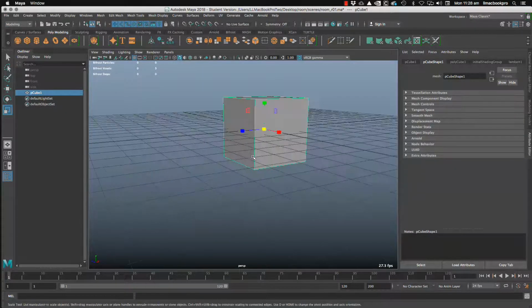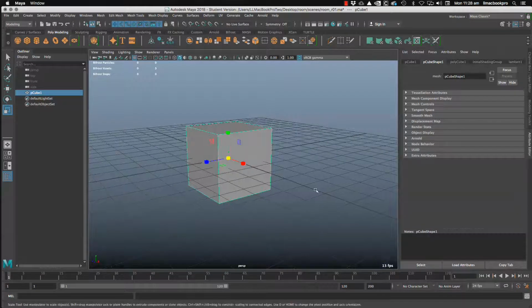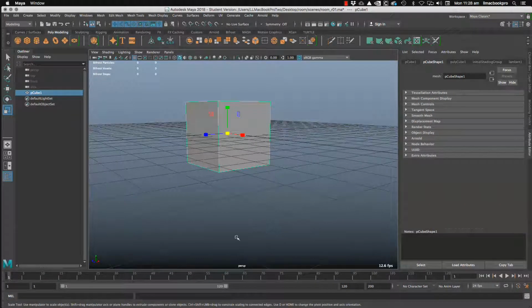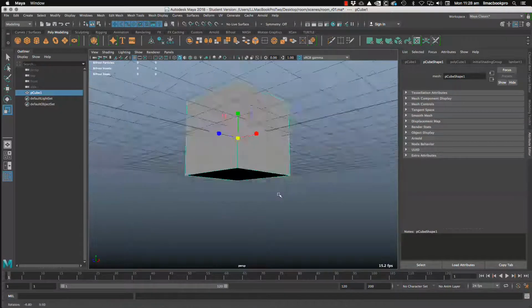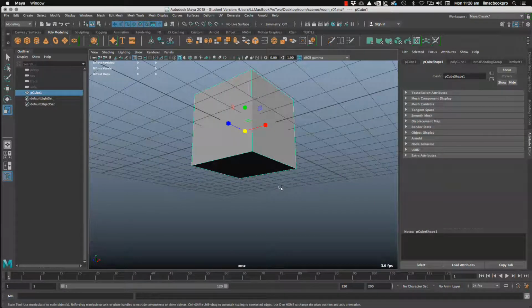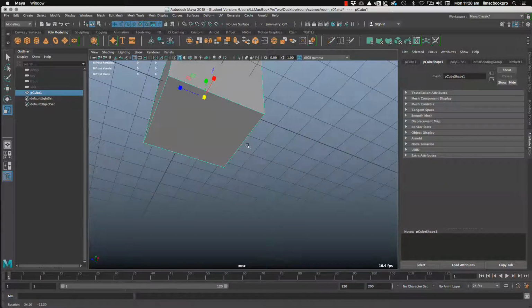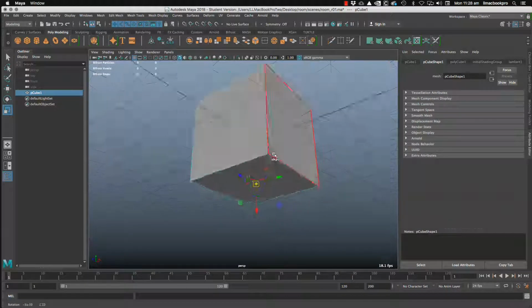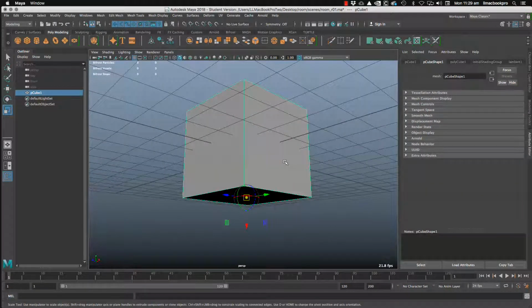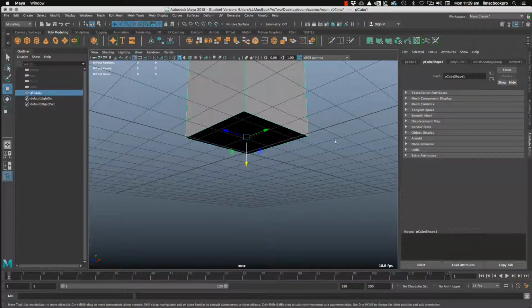Now at the moment you'll notice that it's created in the middle of the scene, but I want to move the origin, or move the object so that it's sitting on top of the grid. So to do that, let's quickly just move the pivot point. And to move the pivot point, we press D on the keyboard. And then if we click anywhere, it will set the pivot point to that space. Press D again, and then we can use the W key and move that pivot point as well.